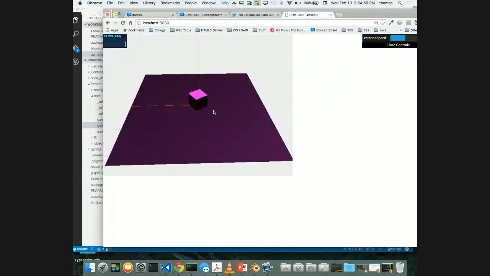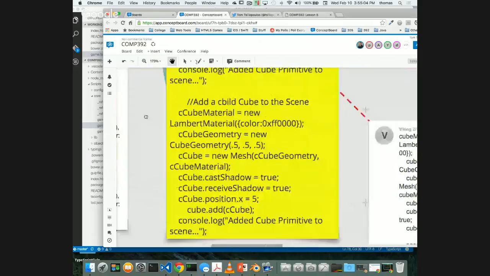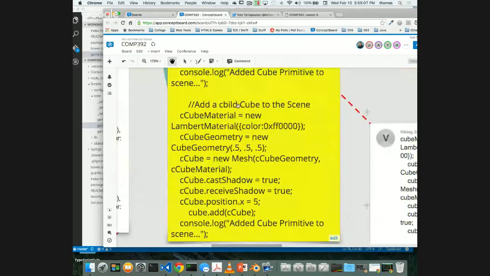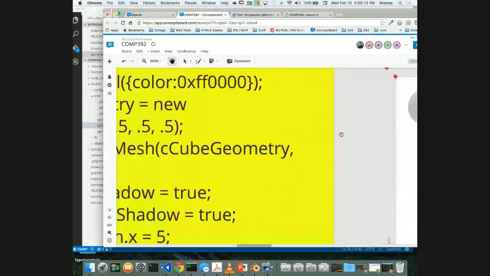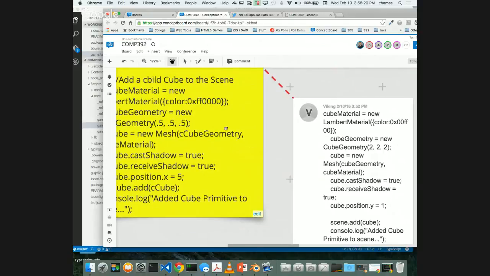Okay, now let's take this next piece. Someone else put that up on concept board, right? So I'm going to go back to concept board, and I saw that there was a solution somewhere. Let's just drag the board around. Add a cube, a child cube, to the scene, and you called it C cube, right? So I just went to the next one, okay, guys? And I want it to be 1/10 the size. Is this 1/10? 0.5? No, that doesn't seem to be right.